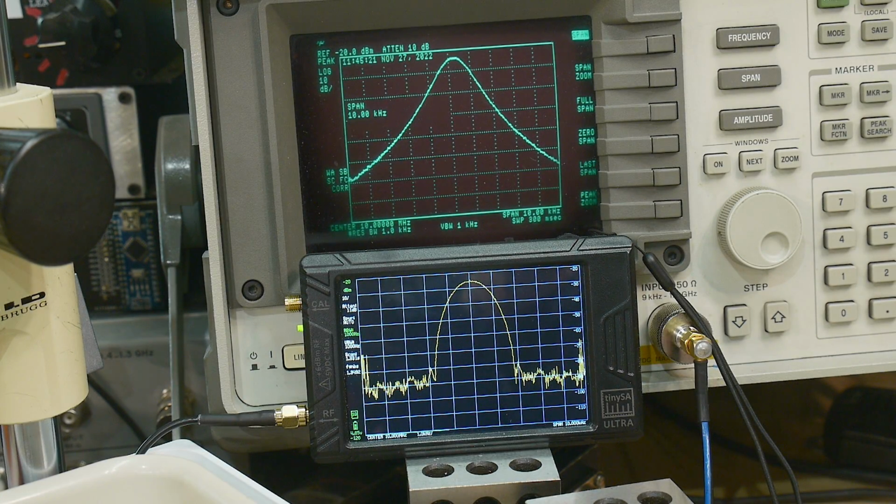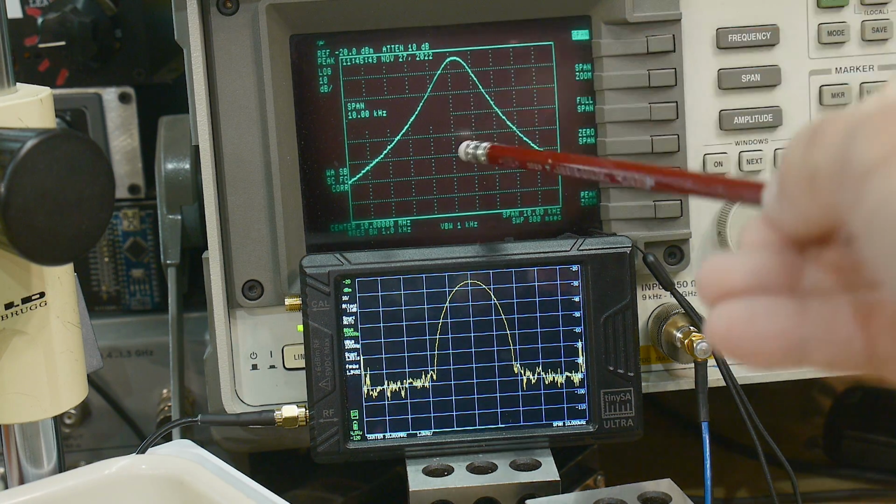So I want to talk about filters, and there's various types of bandpass filters of various architectures. A lot of the filters made out of lumped components like inductors, capacitors, resistors, things like that, you'll end up with a Gaussian response that looks a lot like this.